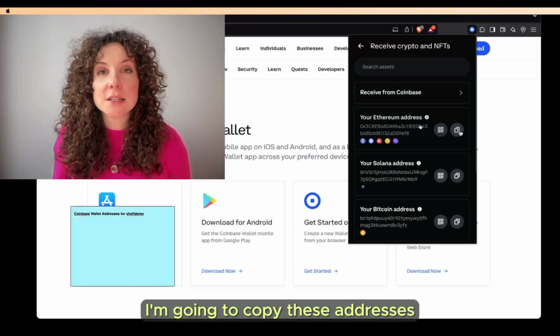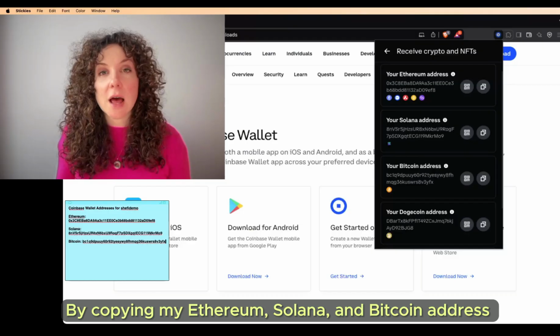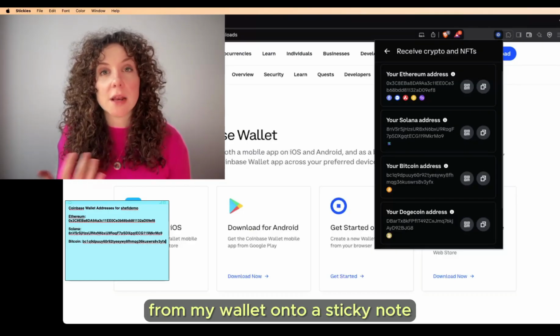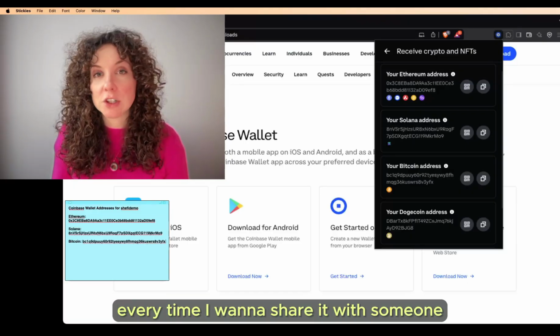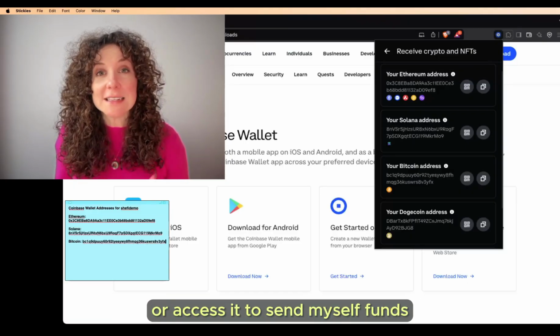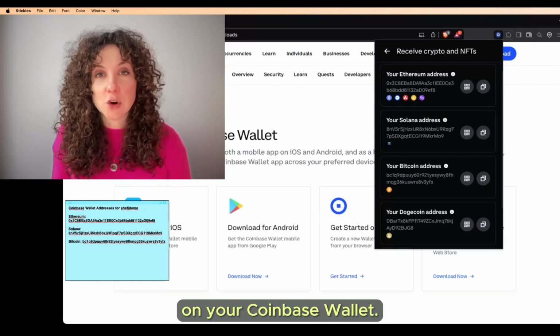I'm going to copy these addresses and paste them on my sticky. By copying my Ethereum, Solana, and Bitcoin address from my wallet onto a sticky note, now I don't have to open my wallet every time I want to share it with someone or access it to send myself funds. And that is how you find your public address on your Coinbase wallet.